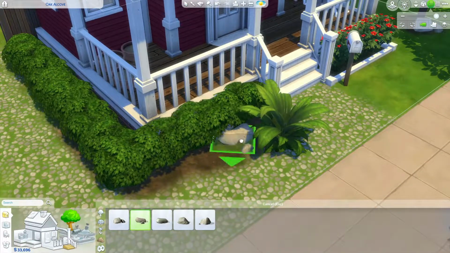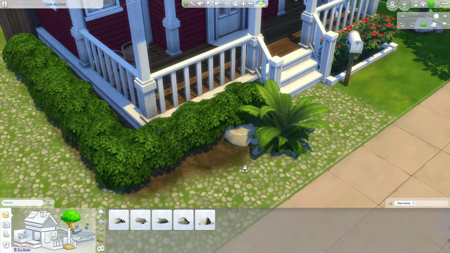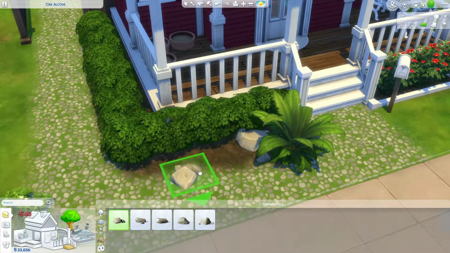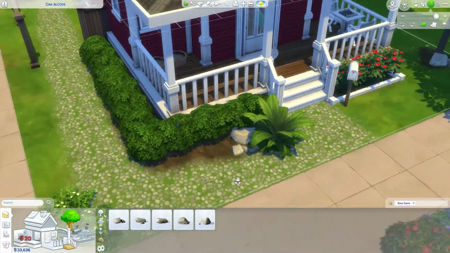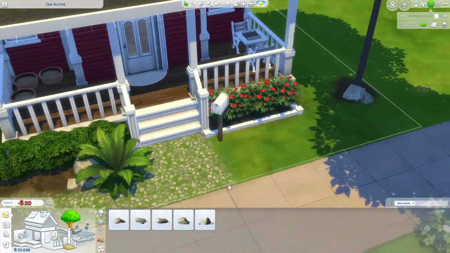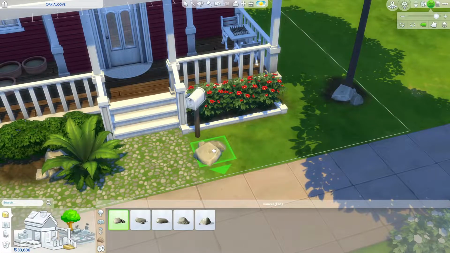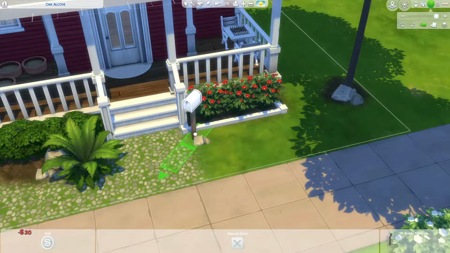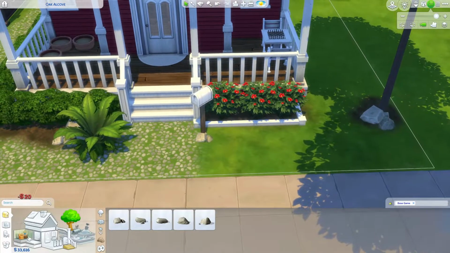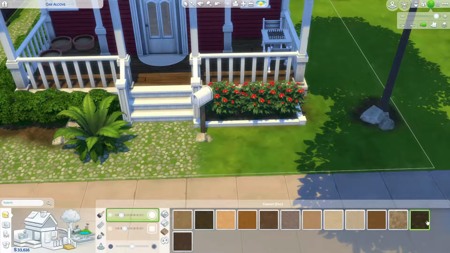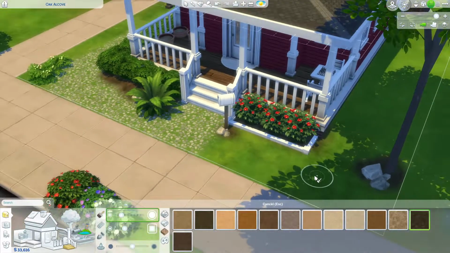I'm thinking a rock would go really nice there. I use rocks all the time. Again, this is something that I definitely size up and down to make it a little bit more intentional. So I'm going to size this down and just put it by the mailbox. It just makes it look a little bit nicer. And then just a little bit of sand there.